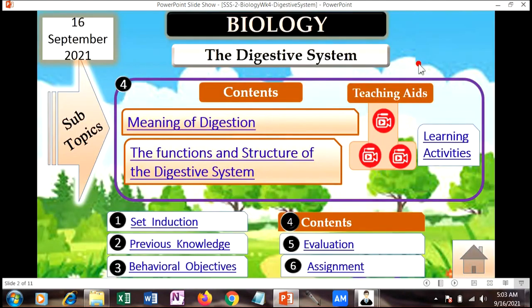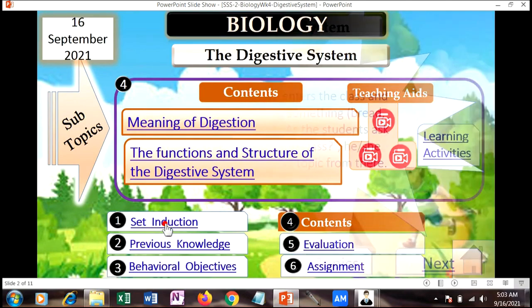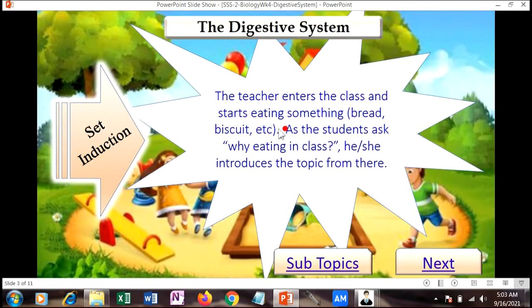That's it. Then talk of meaning of digestion. Same thing. The procedural lesson delivery system. A style. You have the set induction. So the teacher enters the class and starts eating something, bread, biscuit, and so on. Then you can ask her why she is eating in the class. He or she introduces the topic from there. That's set induction. From there, let's go next.